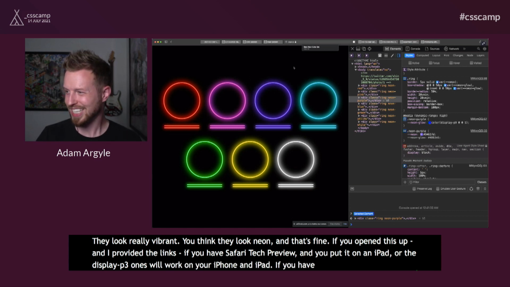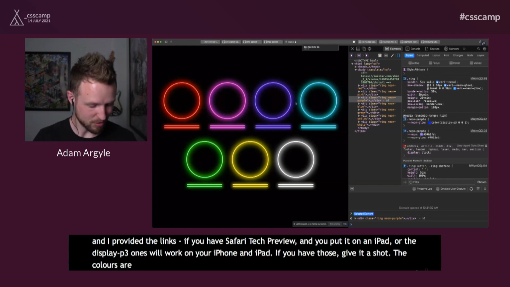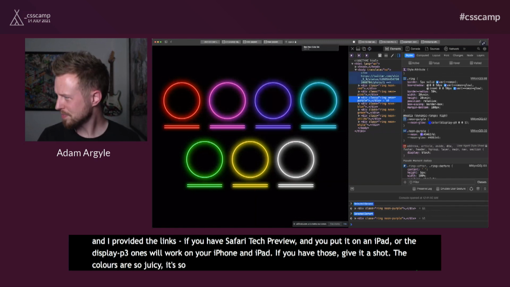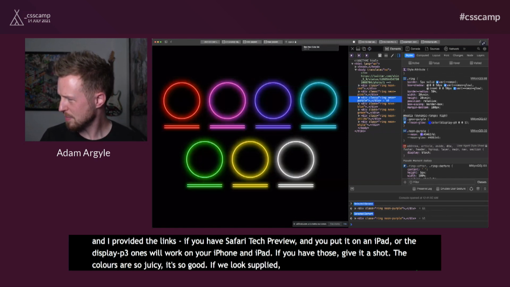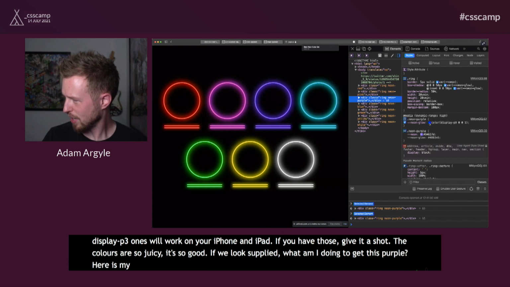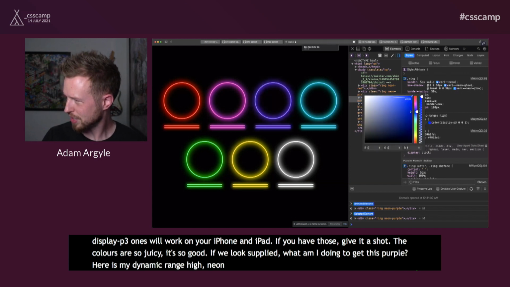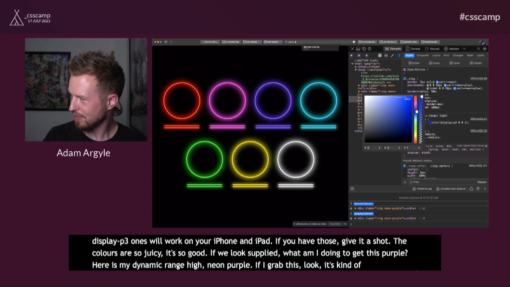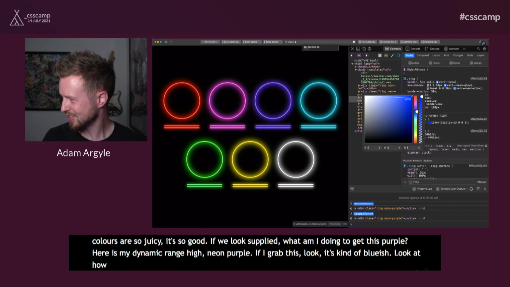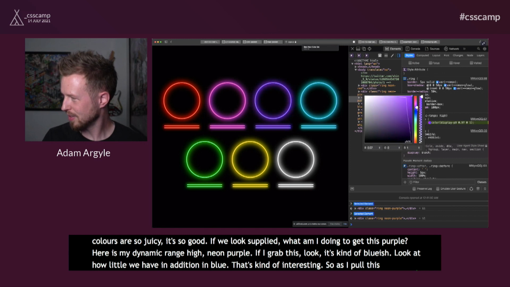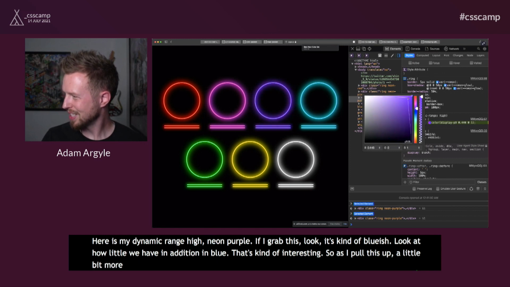It's so good. And if we look inside, what am I doing here to get this purple? Here's my dynamic range high neon purple. If I grab this, look, it's actually kind of bluish. And look at how little we have in addition in blue. And that's kind of interesting. So as I pull this up, a little bit more purple right there. We could see that shift. I'm actually going to just move this and watch it shift.